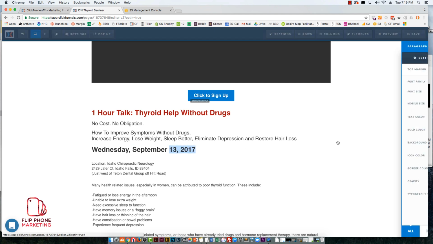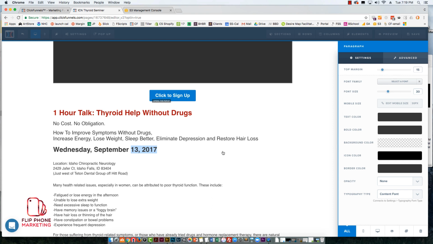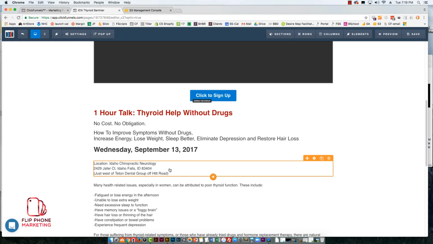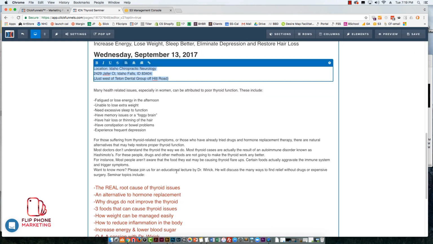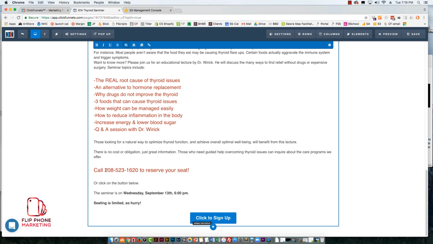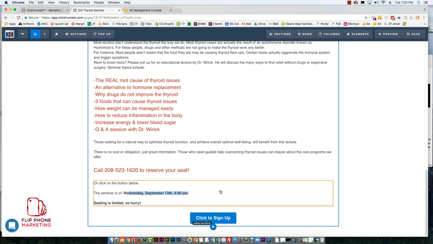If you want to change the size, just click on that gear over there on the right, and then you've got all your stuff over here to change. Again, you want to change the address, just highlight, and there you go. Scroll down, change the phone number, change the date again.